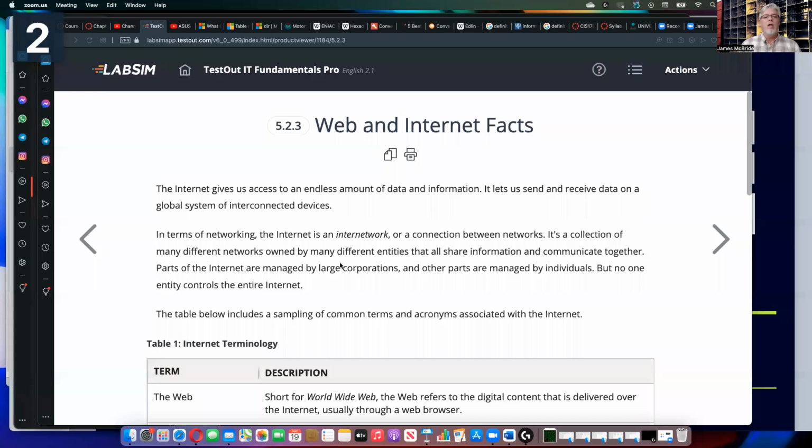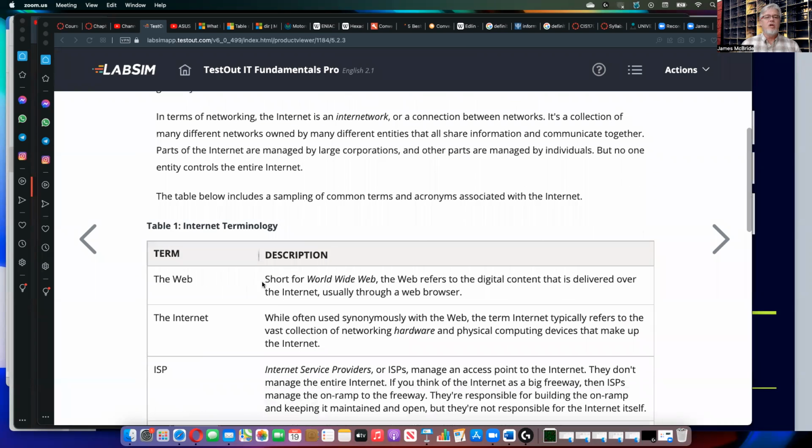Okay, let's take a look at a few web and or internet terms. The web is a collection of web pages that use a specific protocol called HTTP, also HTTPS for secure. And of course, they're web pages, so they're programmed in HTML. And that's really what makes up the web.